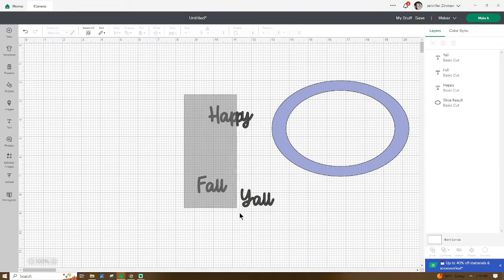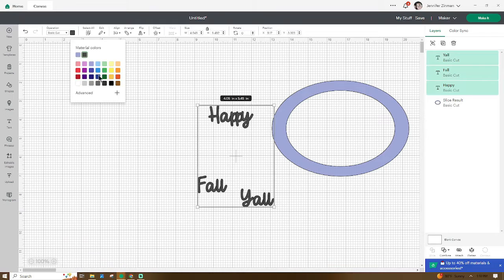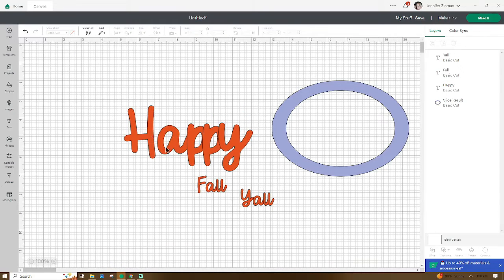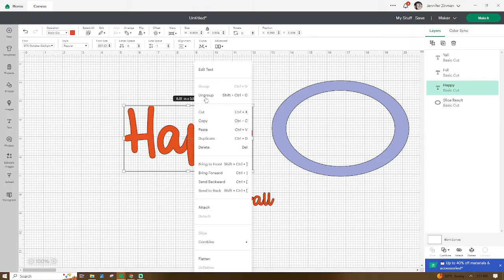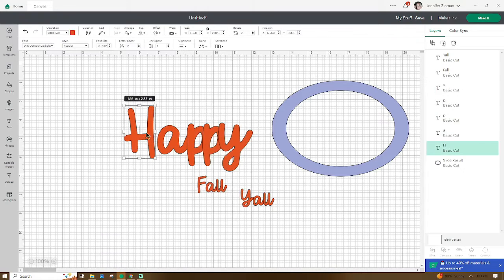Y'all. Now I'm going to just change these letters so it's easier to see. Because our A is not touching our H, we need to fix that. So what we can do is highlight it, and then we can right click and ungroup. And then we can highlight just the H because all of our letters are now ungrouped. And you can go ahead and scoot it in, or if you want to make sure you're keeping it lined up, you could just highlight it and then go up to the X position and hit your top arrow and then just scoot it in until it touches your A.